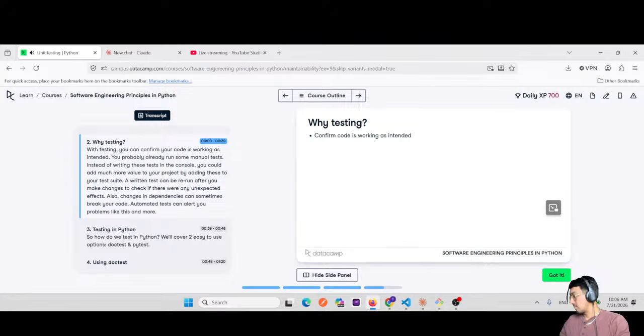Instead of writing these tests in the console, you could add much more value to your project by adding these to your test suite. A written test can be rerun after you make changes to check if there were any unexpected effects. Also, changes in dependencies can sometimes break your code. Automated tests can alert you to problems like this and more.